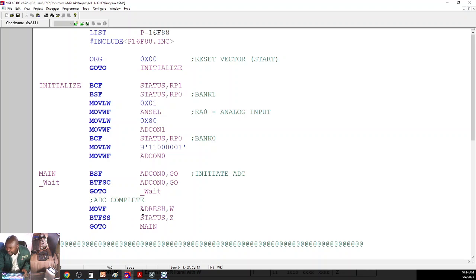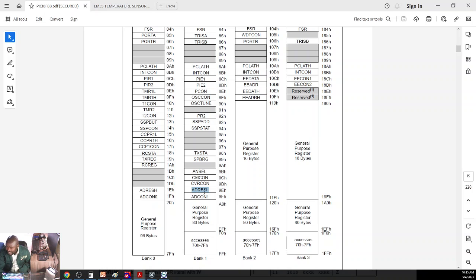So if the results are 0, then I know address H has 0 in it. I can only now be concerned with what is in address L. Address H has 0 in it, meaning the value I have is between 0 and 255, which will give me a temperature between 0 and 128. I need to go read address L. Address L is in bank 1.